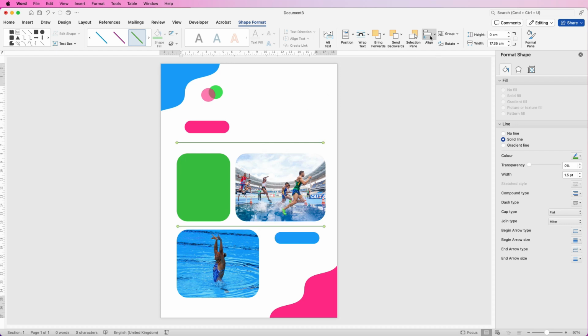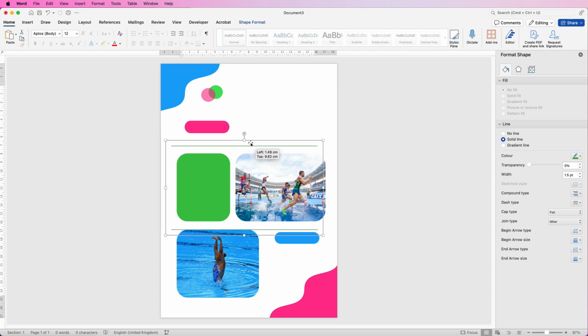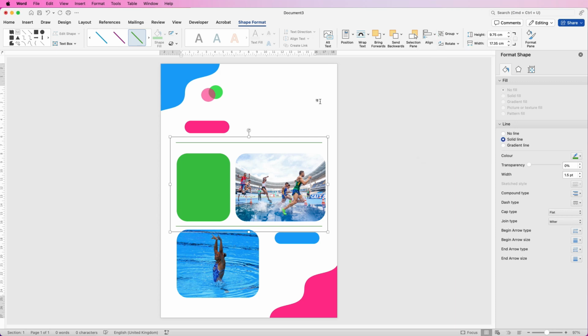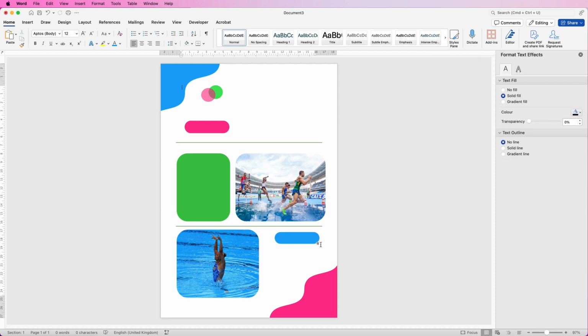Now for these two, I'm just going to align them. So whilst they're both selected, you can see they're selected with these circles on the end. Go to Align and select Align to Center, and then those two will be perfectly lined up together. Of course, then if we group them together, they're now both one element. I can actually go back up to Shape Format, go to Align, and if I select Align to Center, they'll actually be aligned to the center of the page and not aligned to the center of each other. I'm just going to go in and group them. Perfect. So now let's insert our text.